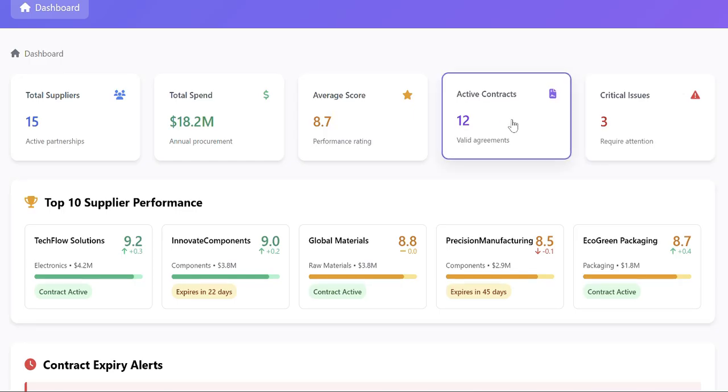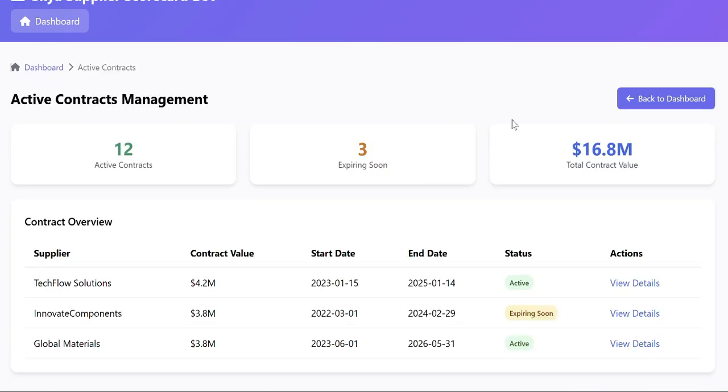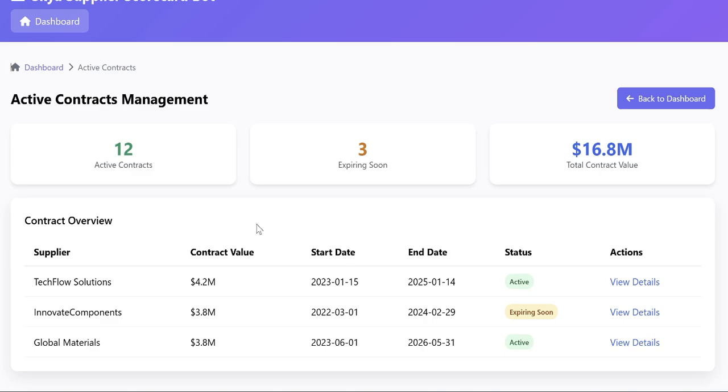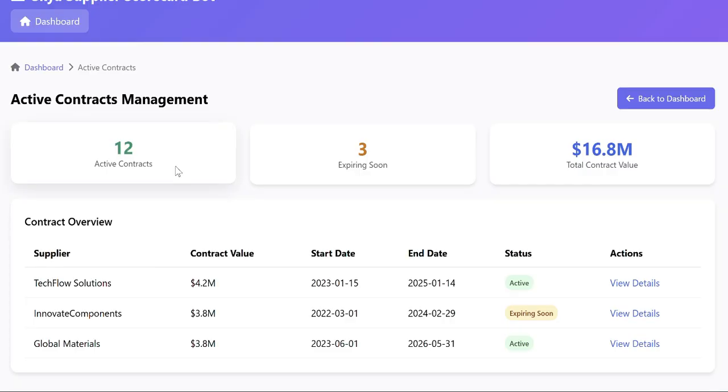Next, we will click on Active Contracts. This allows us to see all the active contracts over here. In this case, it says that there are 12 active contracts and 3 are expiring soon, and the total contract value is 16.8 million.